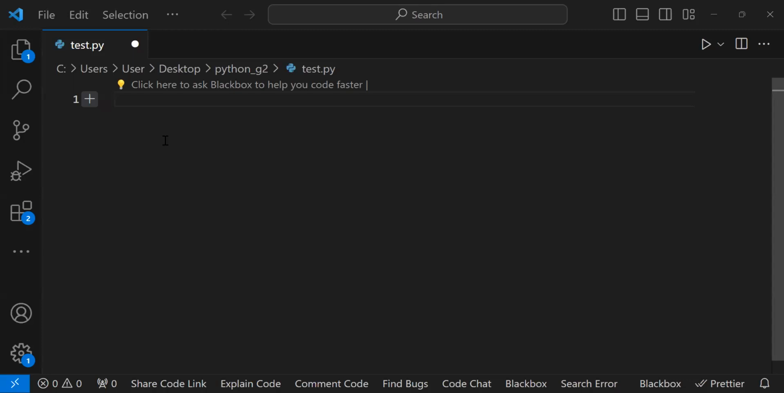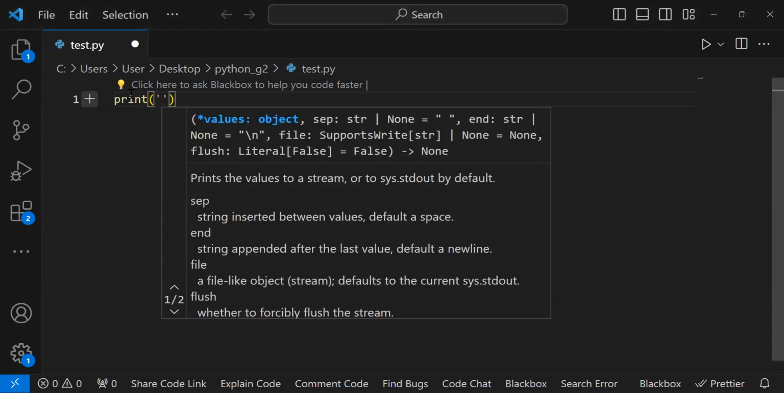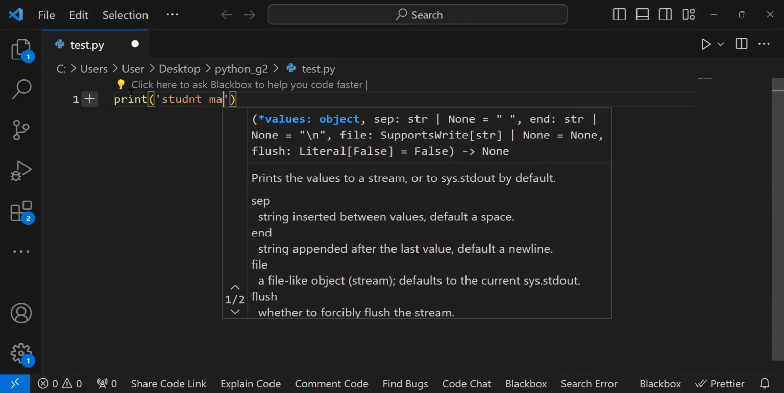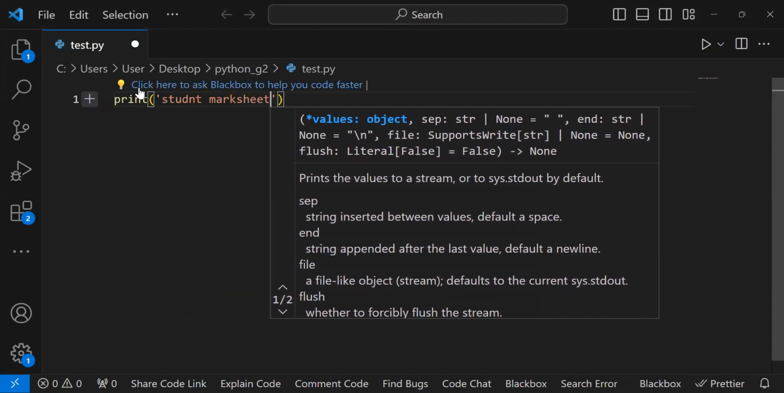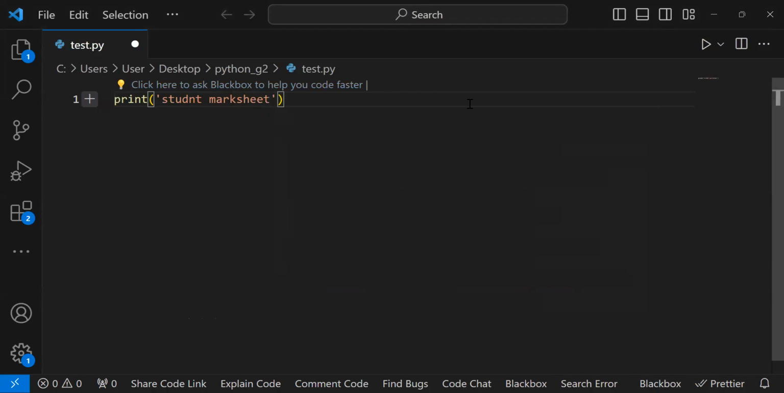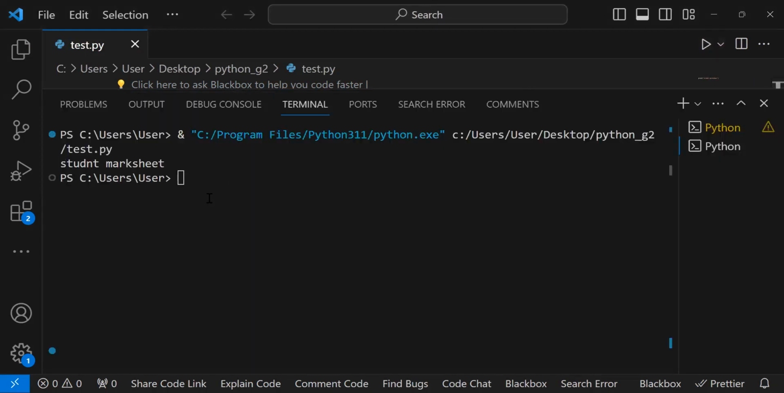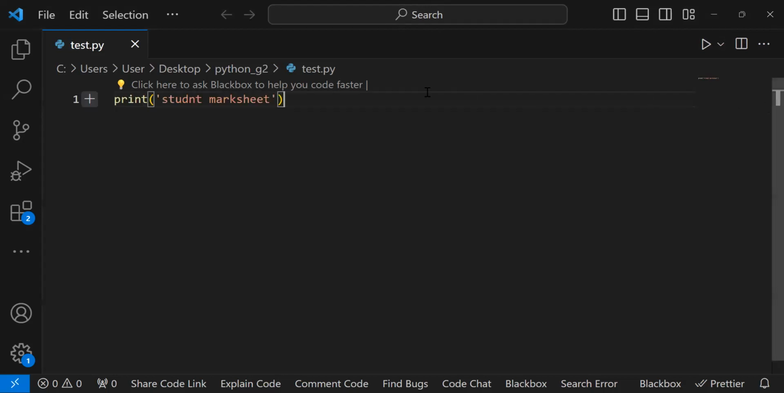If I want to print just my string, simply I can write print in quotation marks and I can print anything. As I told you, student mark sheet. Right, that's what I was thinking. So this is my string and simply I can run it. Done, and it will show up as student mark sheet. It's not asking me any input. Okay, so for the next one, I will have to put input.